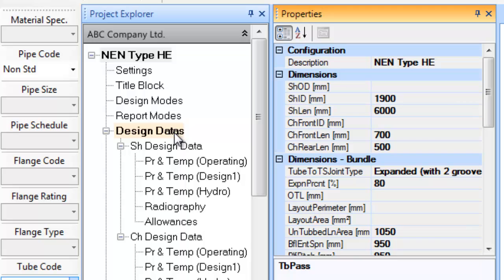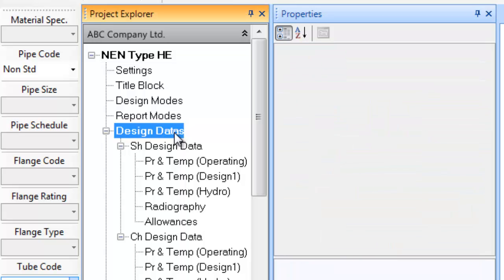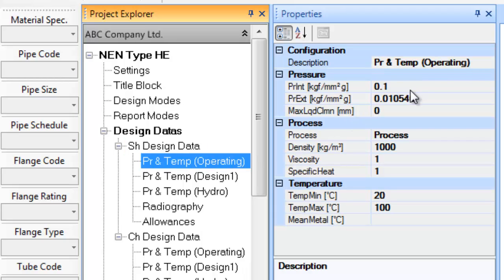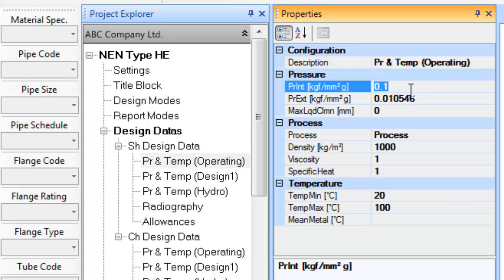The next step is to input design data information. For this, locate the tree node entry design data and then the shell design data within. For heat exchangers, one has to enter shell side and channel side design data. Each side's design information contains sub-entries to feed details for various conditions. First, enter the shell side operating and design data. Please note that the pressure units are kgf per square mm gauge.